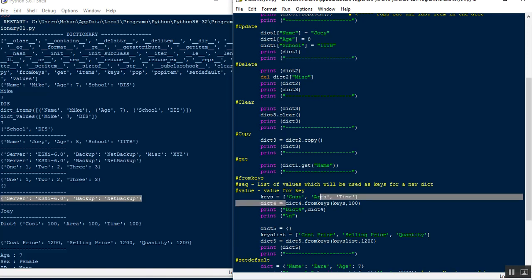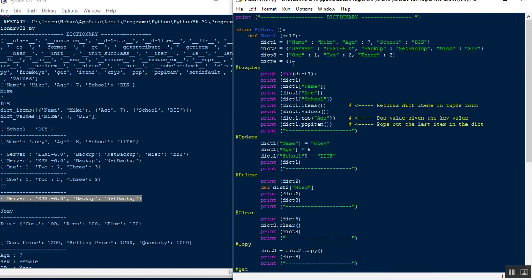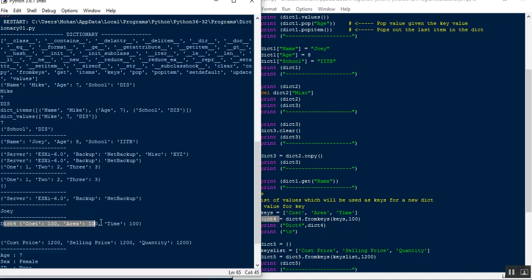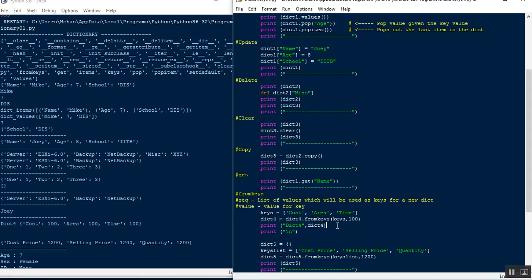It's going to create a dictionary and put it into dict4, which is an empty dictionary. I'm just taking one value and assigning it to all of these, making them the keys with that value. I'm just creating a dictionary. So when I print dict4, it gives me cost 100, area 100, time 100.